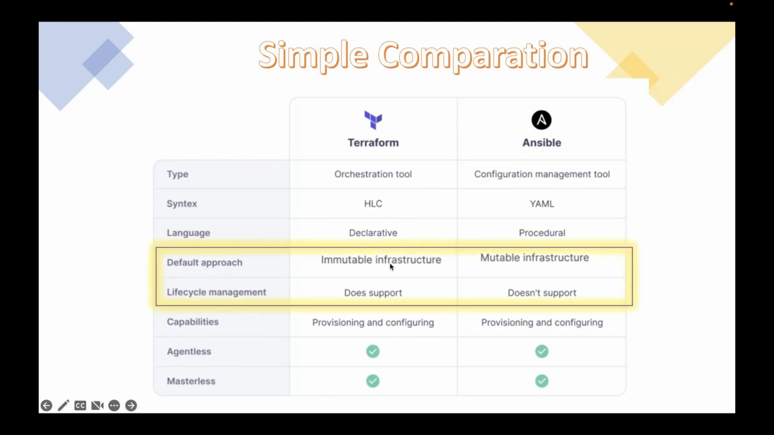Terraform is immutable, and it supports lifecycle actions. So what is lifecycle action? If you create a resource using Terraform, then the entire life cycle of the resource you can manage through Terraform. How is it possible? Because Terraform holds the current state and the desired state. So it knows the current state, and we can easily manage the life cycle. But with Ansible we cannot.